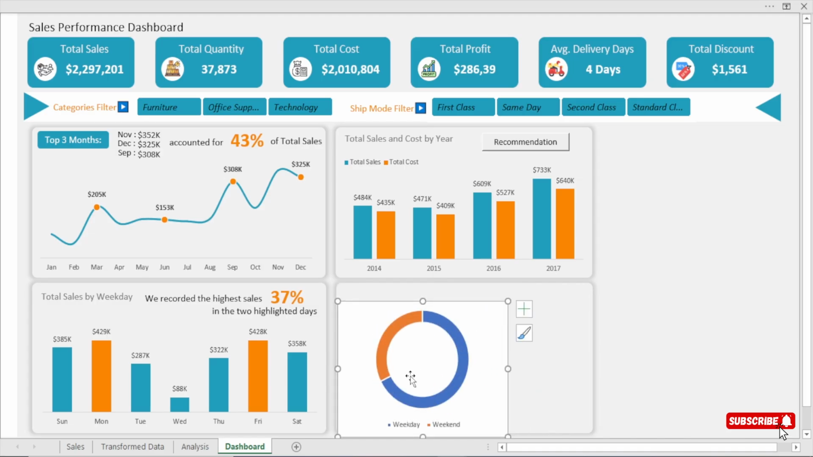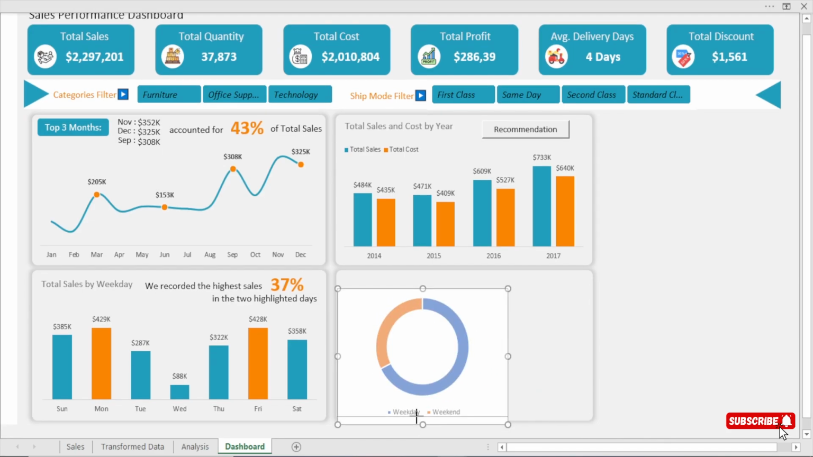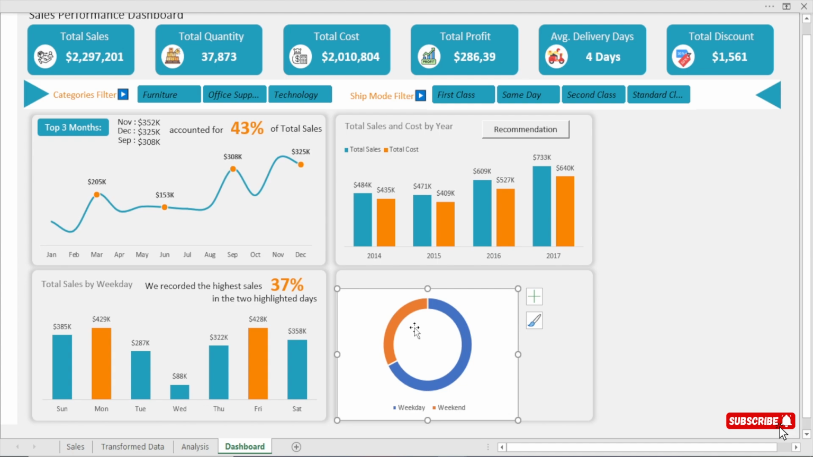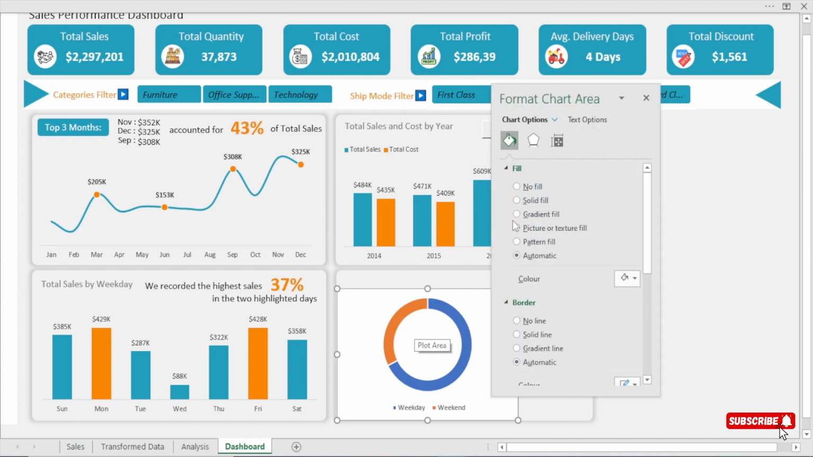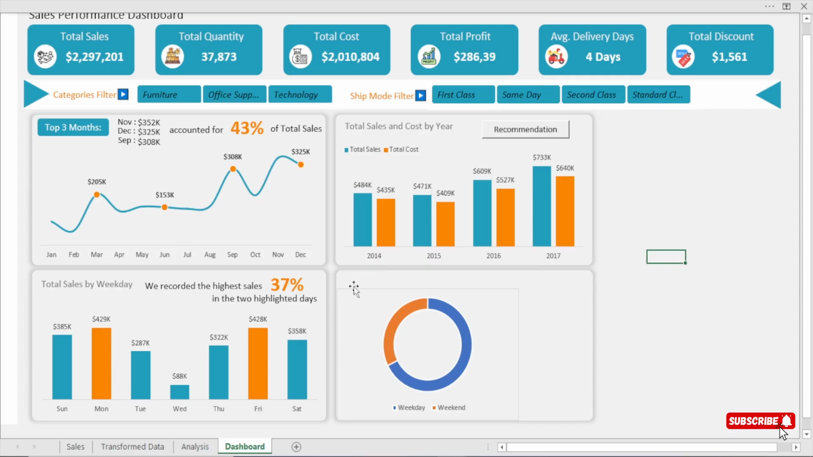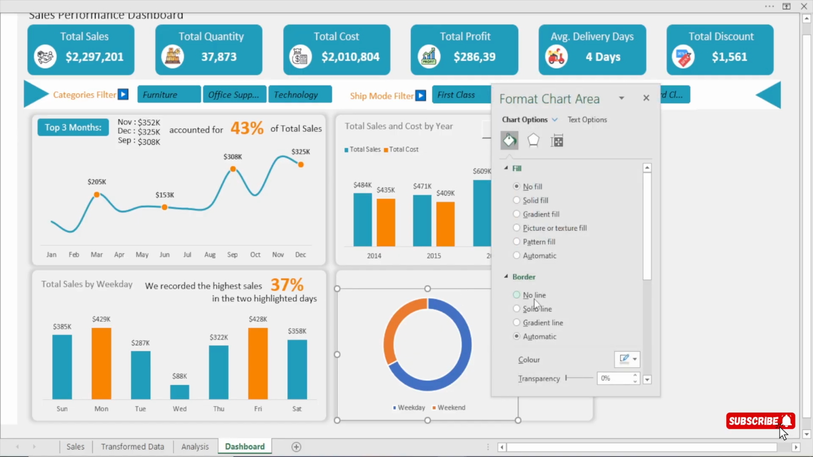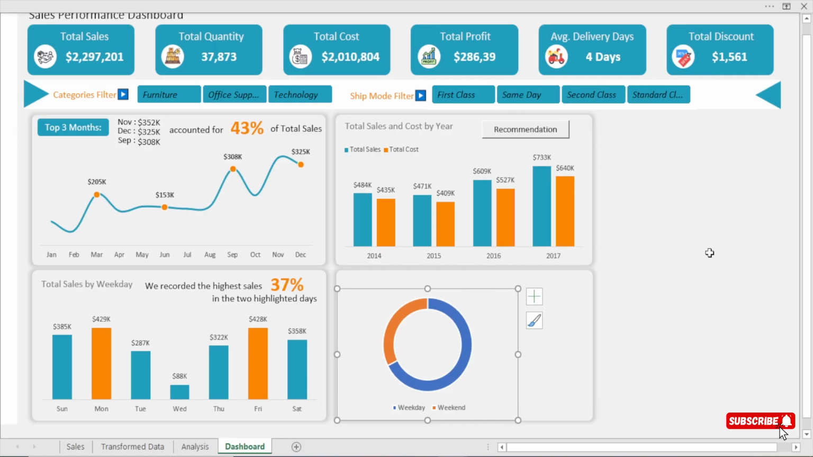Perfect. So I think this looks amazing. Now, Control 1 to remove the fill. The fill is the white color. Then you see we have some border, some line around it. That is the line. So remove the line. See, no line. Perfect. So we have this.